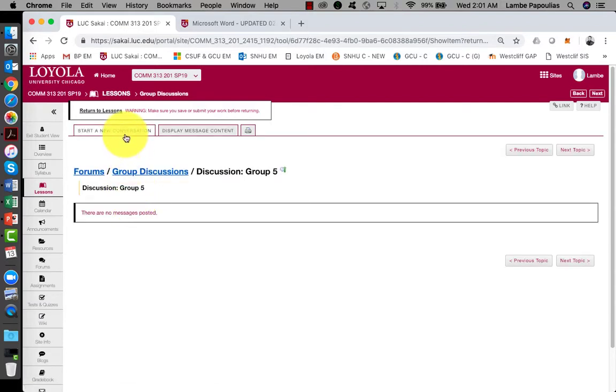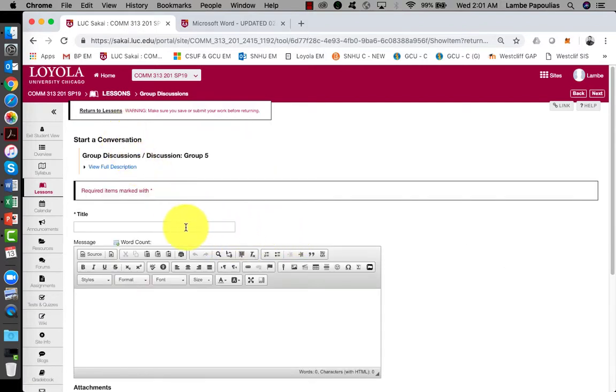And what I'd like you to do is start a new conversation, come up with a creative title, introduce yourself here, maybe share your contact information with your group, maybe a few personal things about you, maybe what your major is, something you might like to do, just to kind of give your group members an idea of who you are as a person and what you're doing.